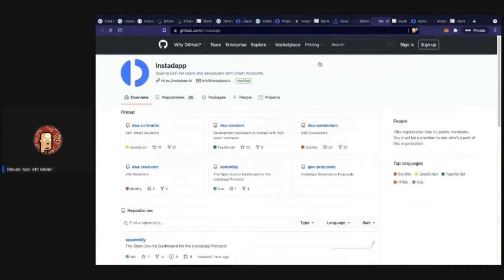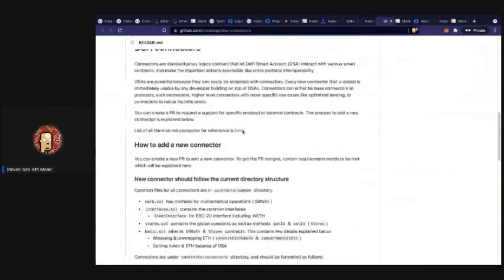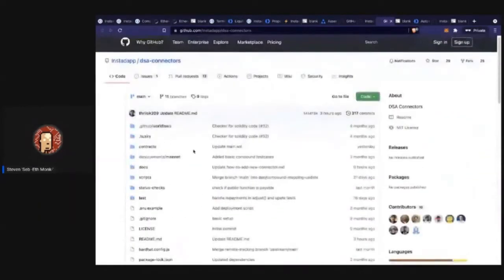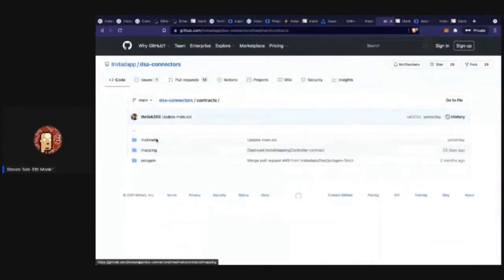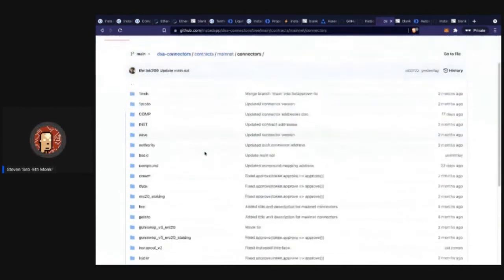Yep, and then I just want to walk you through our GitHub really quickly. So as we saw, we have Assembly, which is that open source dashboard. We also have our connector contracts. So if you ever needed to get into the weeds, you can check out here how to add a connector. You can also see which connectors are available. This is always, I don't want to say this is alpha, but it's alpha because you can always see what we're working on here.